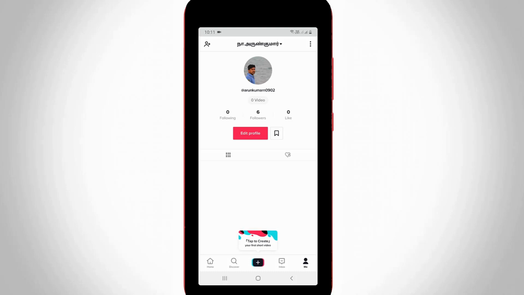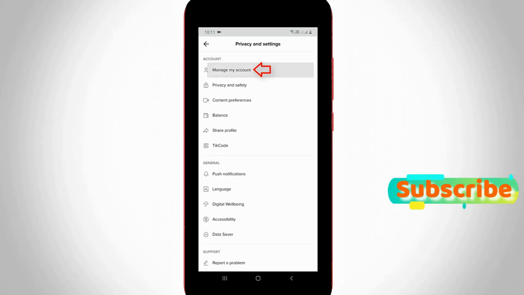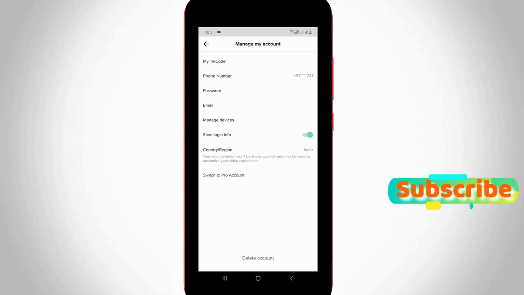In this profile section you can press the vertical three dot icon, which is placed at almost the half of the right side corner, and it shows some TikTok account related settings. Go to Manage my account settings, and the first one. Finally I get to the TikTok Pro account option, and it is highlighted with a blue color link.